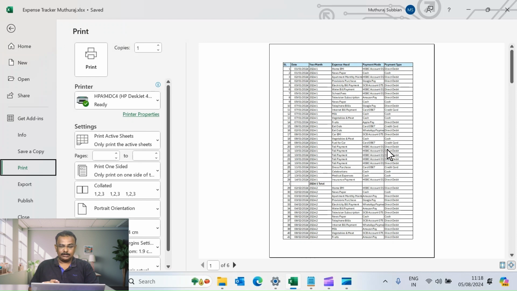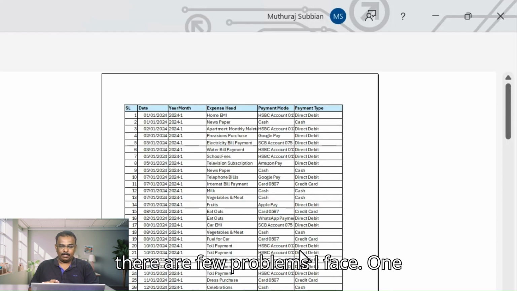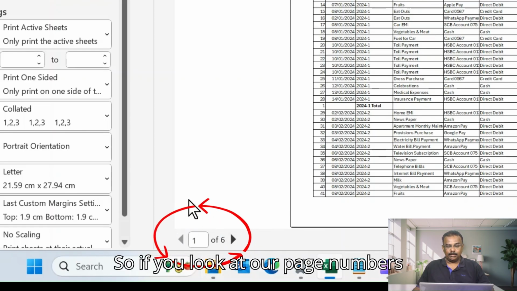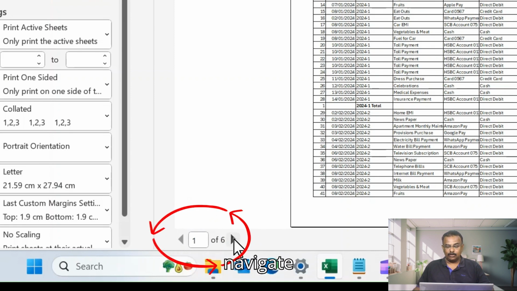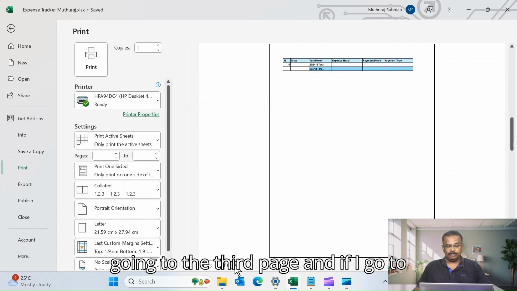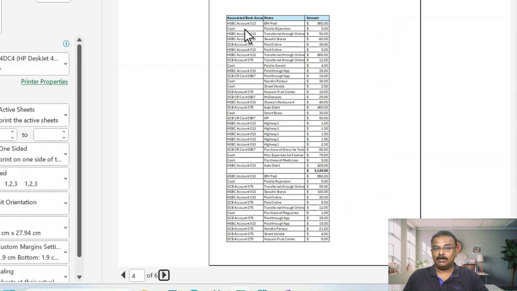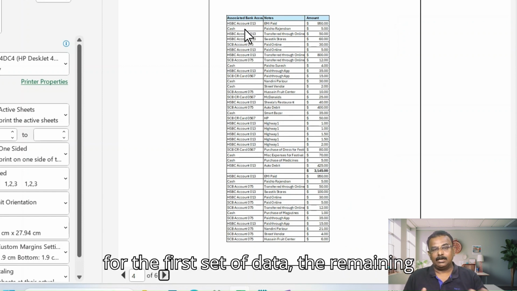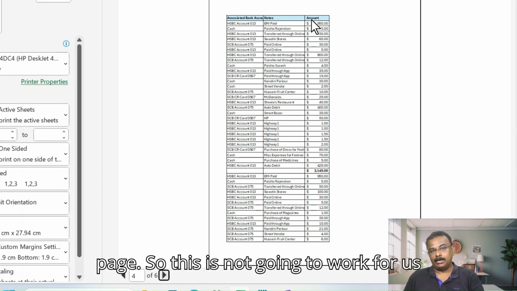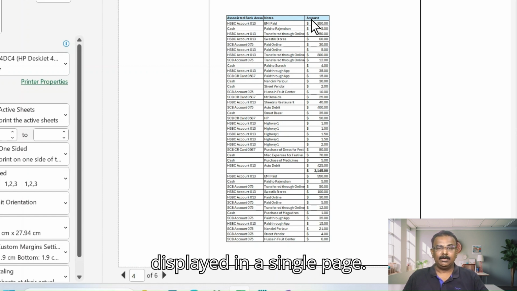Now, if you notice, there are a few problems I face. One, the data is displayed only up to the payment type. Beyond that, it is not coming. If you look at our page numbers, it has more than 6 pages. If you navigate through the page numbers, we notice that it is going to the second page, the third page, and if I go to the fourth page, for the first set of data, the remaining columns like associated bank, notes, and amount are coming as a separate page. So this is not going to work for us because we want everything to be displayed on a single page.